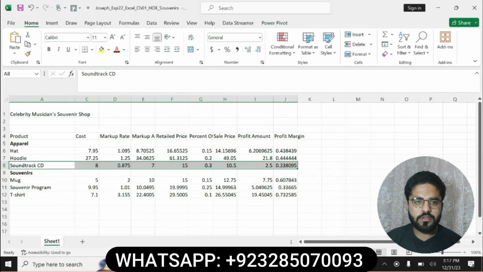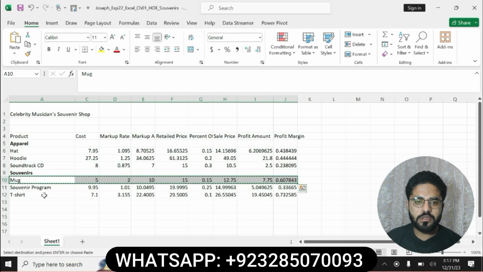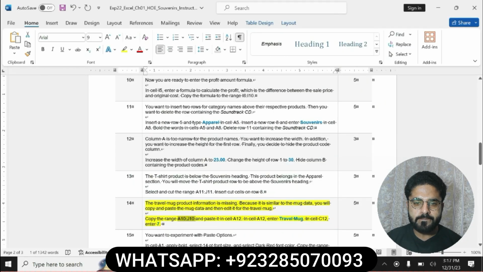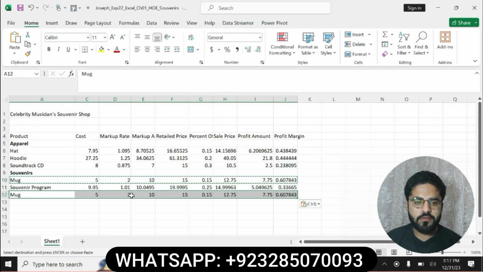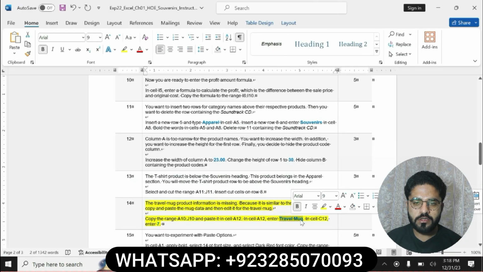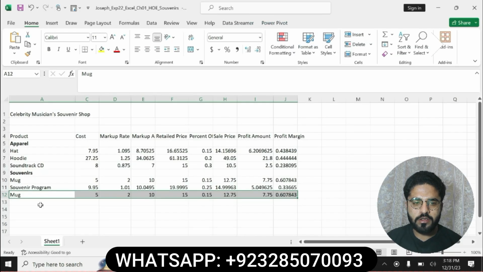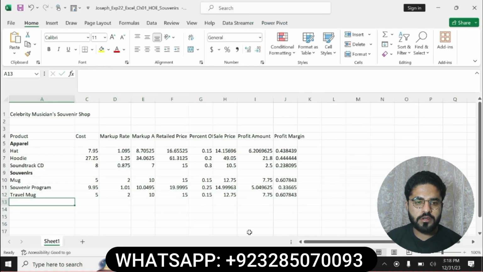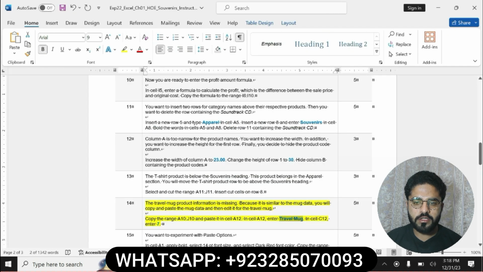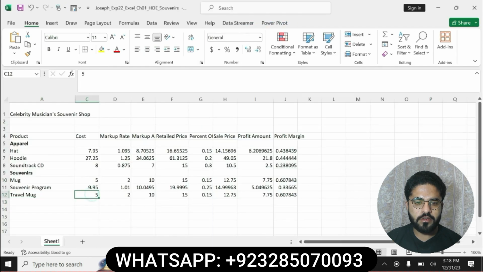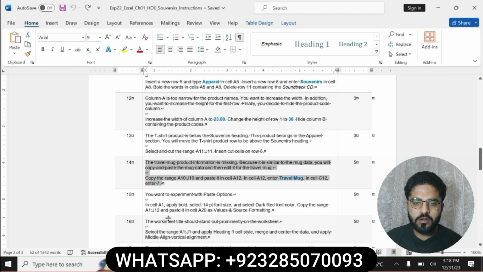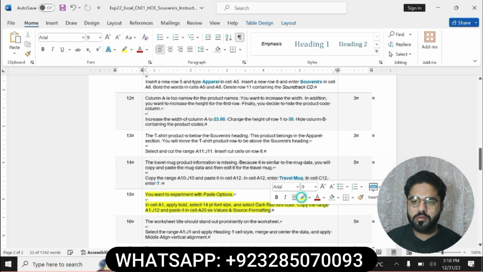First, you will have to select this range and paste it in cell A12. Paste this and enter travel mug. In cell C12 enter 7. Enter 7 in C. Question number 14 is completed now. Now move to the next question.